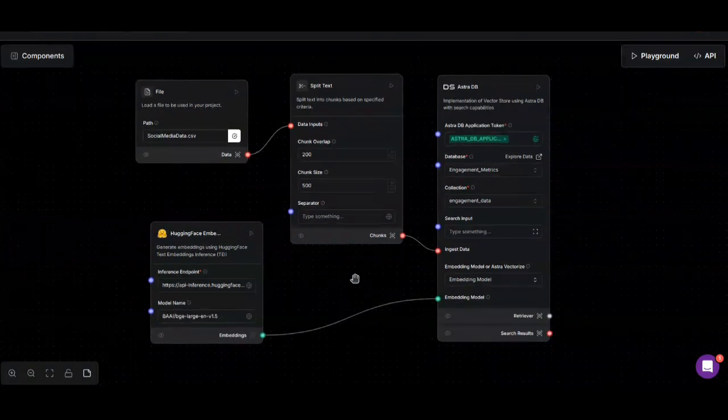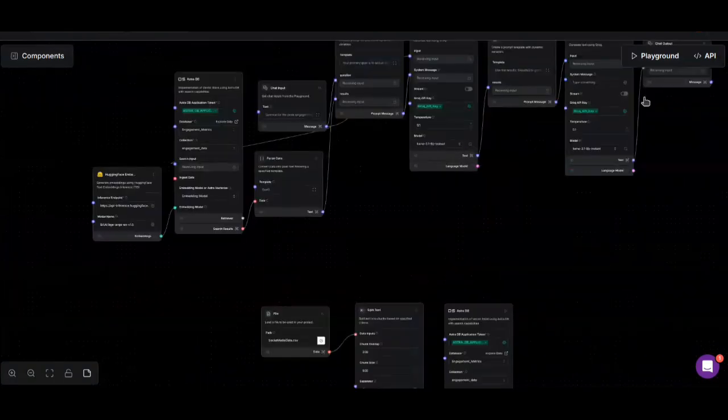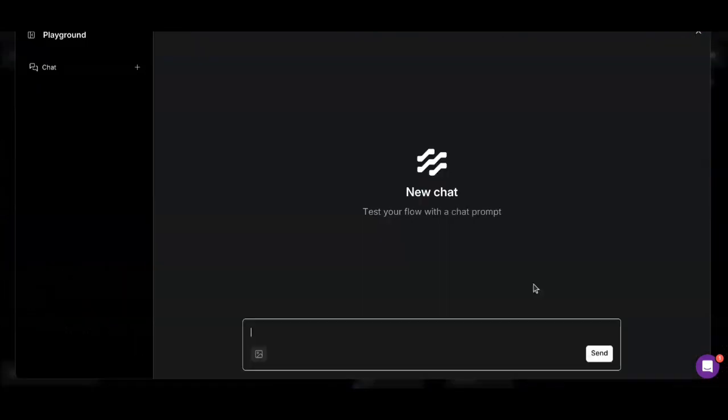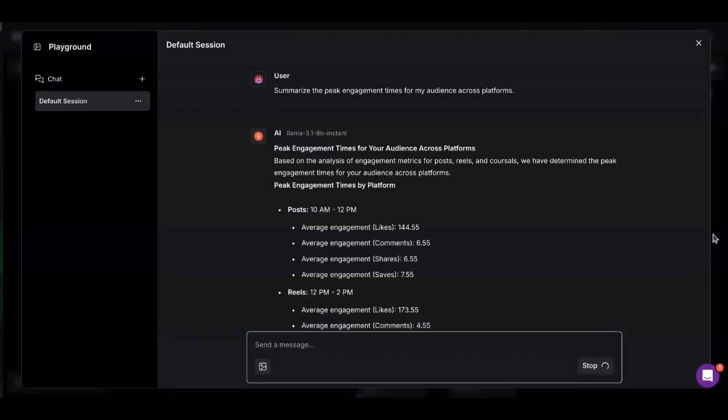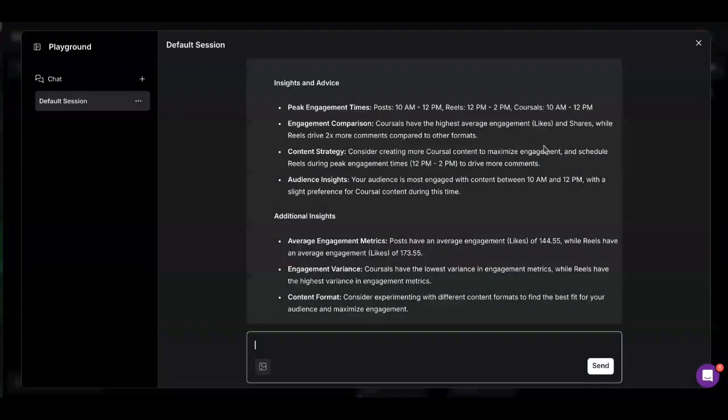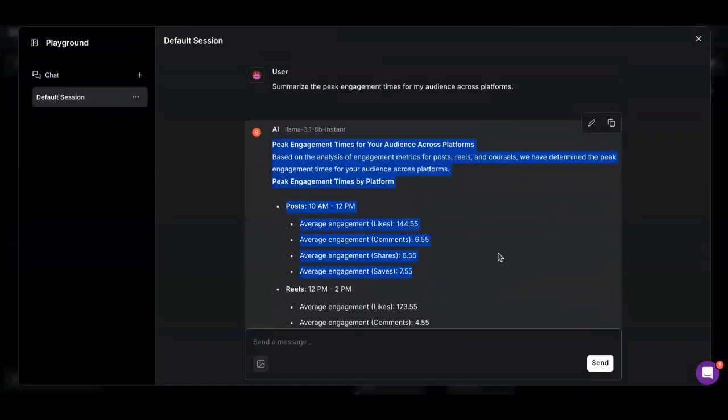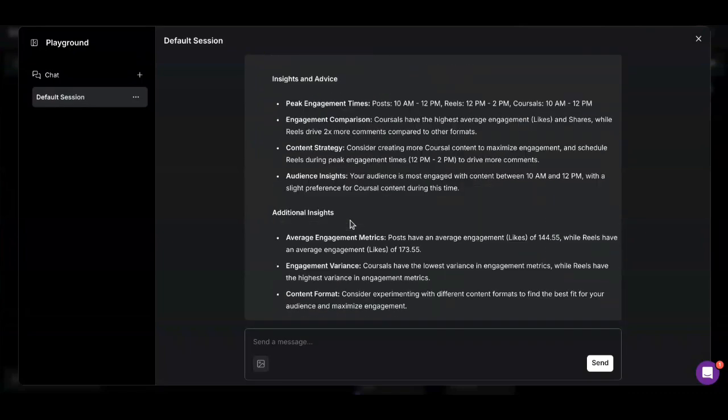Now let's test in the playground with some prompts. The prompt is: summarize the peak engagement times for my audience across platforms. This is the peak engagement times for your audience. Generating insights and advice.